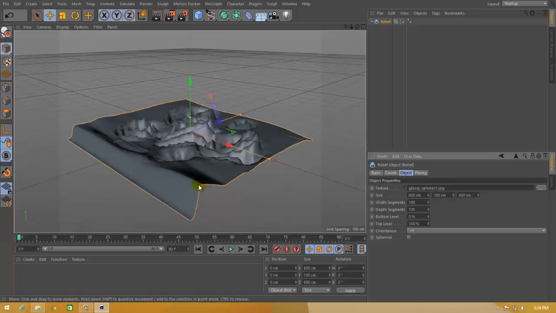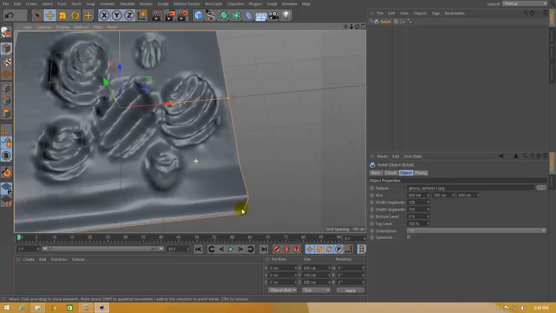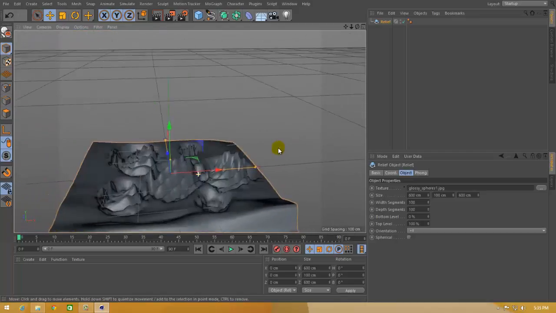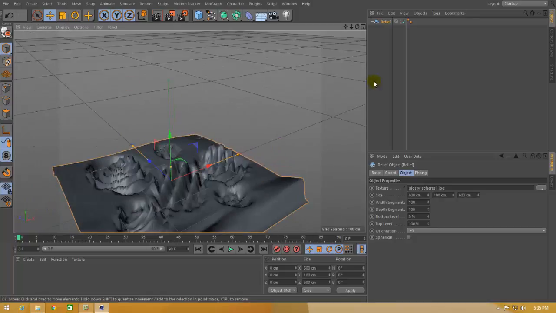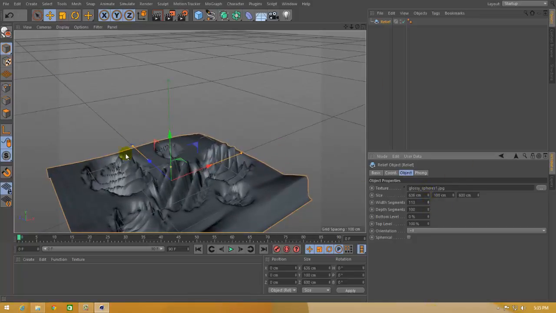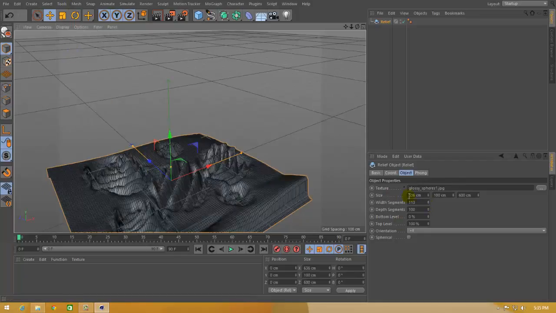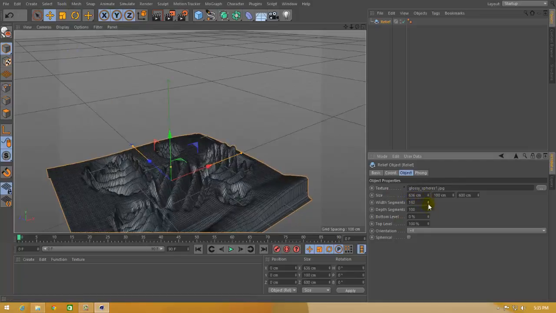When I rotate that, you can see it looks the same as a texture we applied from outside. So you can create your own hills and valleys by using this texture option. You can change the size of this relief option. Width segment, again segment is very important for smoothness, so always keep in mind that segment can increase the smoothness of your object or decrease the smoothness of your object. So always try to keep it in a limit but not very less, that way it does not look very rough.